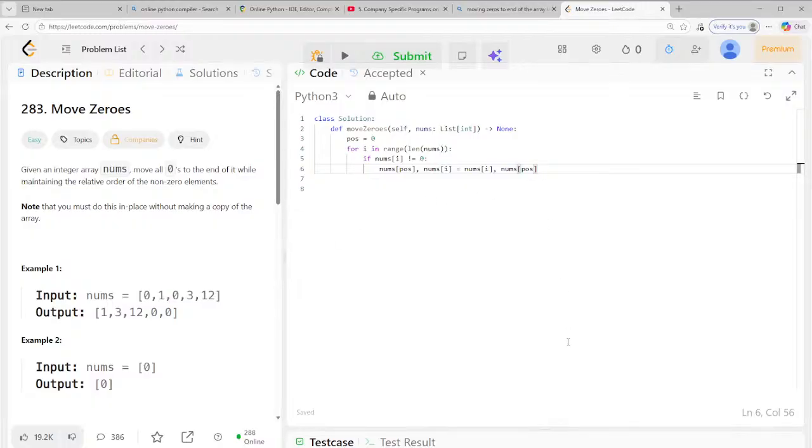Okay, so once the numbers are swapped, we should keep track of the position where the next non-zero element is to be placed. So then we increment the position value. Position plus is equal to 1. Position becomes the next one. That means in 0 we copied a non-zero element. So then 0 comes to the right, automatically. Okay, so position value will become 1 here.